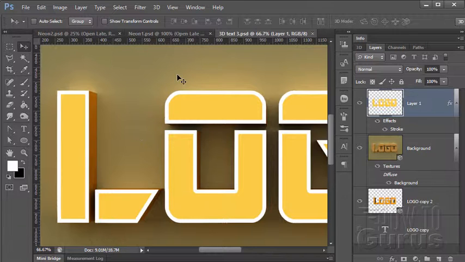Okay, so there we go. That's a look then at working with 3D inside of Photoshop.